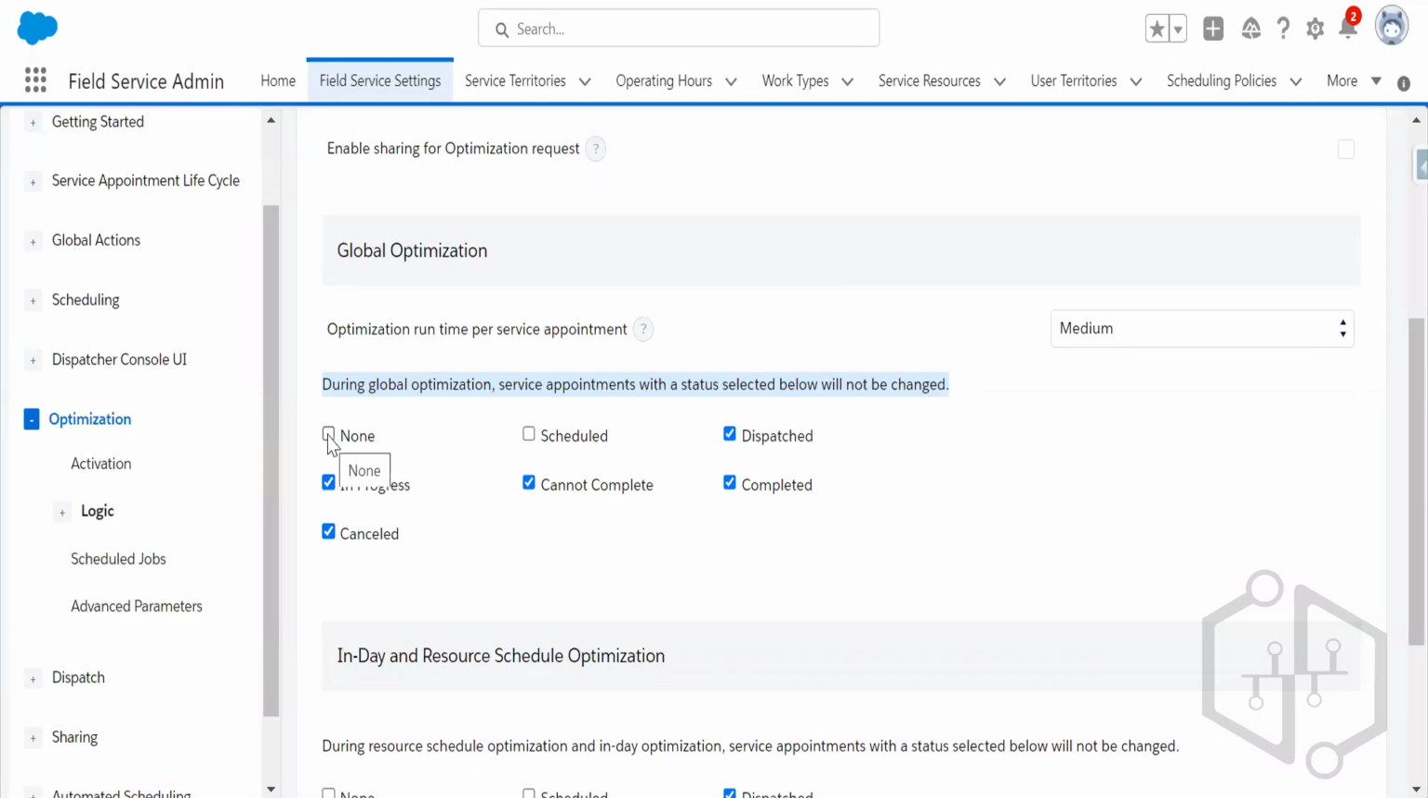Suppose I choose none, or I choose Scheduled. If it is already scheduled, it doesn't make sense to optimize the job again. Or the service appointment is already completed, or it cannot be done, or it is underway, that means In Progress. In these situations, or in Dispatched, it doesn't make sense to move a job on the schedule. So that's why Dispatched, In Progress, Cannot Complete, Completed, and Cancelled. Look at this. These service appointments with the status selected below will not be changed. That means the service appointments in the territory I have selected, if they contain these statuses, those will not be considered when the optimization runs in the backend.